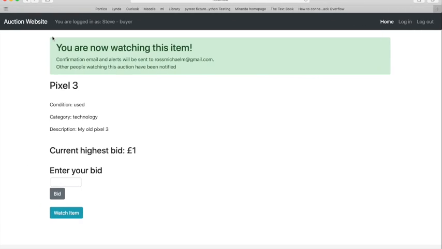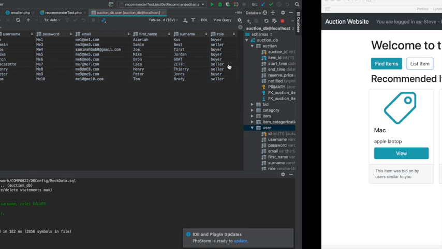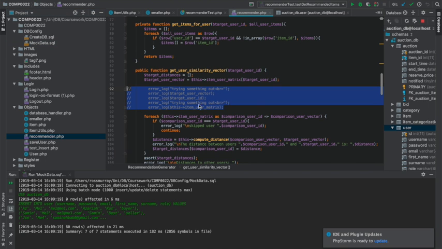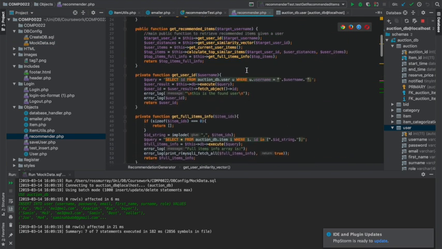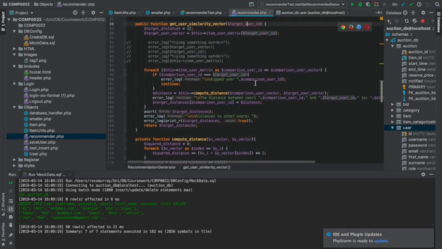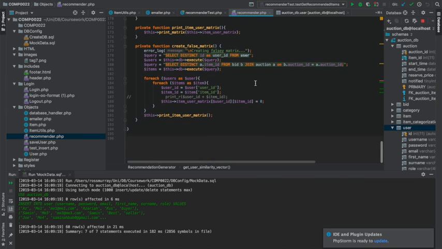Here are our recommendations. We'll show you the code for how these recommendations are built momentarily. Please see recommendations.php for the full run through of how the recommendations work. Sorry, that's recommender.php.